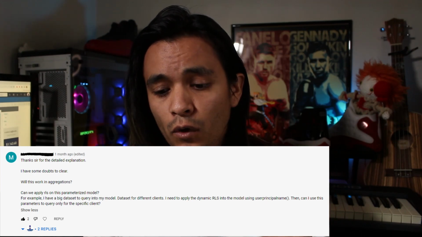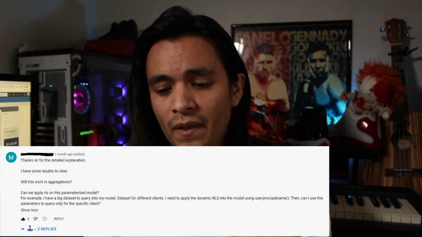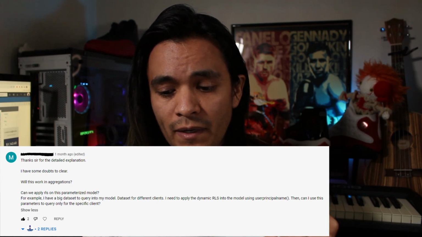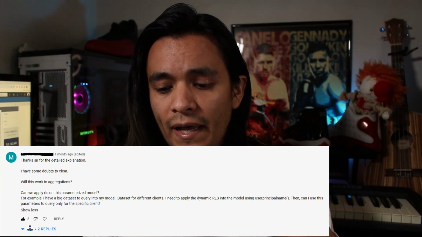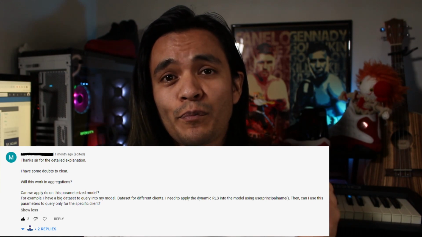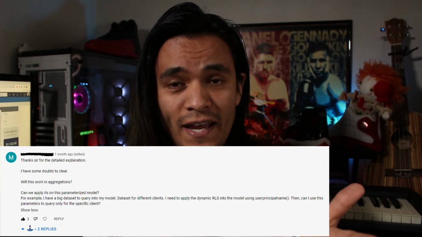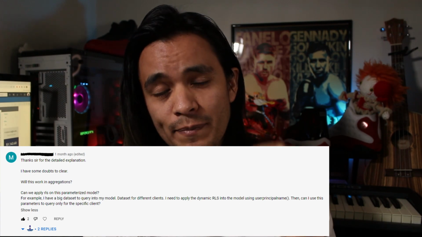Can we apply row-level security on a parameterized model? For example, I have a big data set to query into my model, data set for different clients. I need to apply dynamic row-level security into the model using the UserPrincipalName function from DAX. Then, can I use this parameter to query only for the specific client?